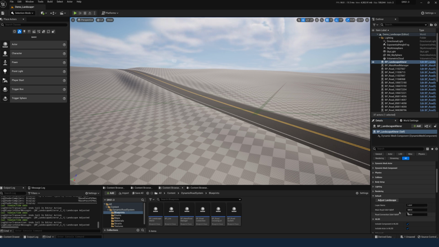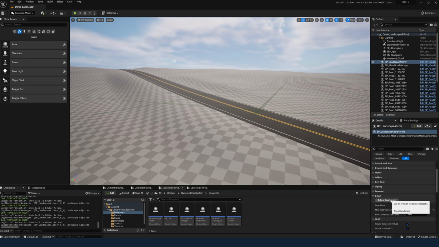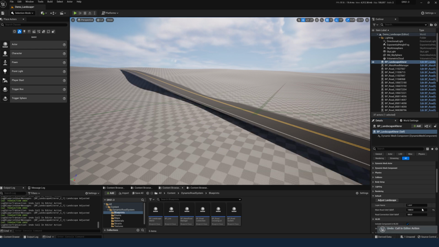We also have a main roadside fall off and a road connection side fall off. Basically, what that does is you can see the area of landscape alteration falls off a certain distance away from the edge of the road. So if I were to change this, let me press Ctrl Z again before I do anything, and let's make it 1,000. So you'll be able to tell that it falls off a lot further. You can see the road shapes the hill leading up to it a lot more subtly now, but it also affects more of the landscape.